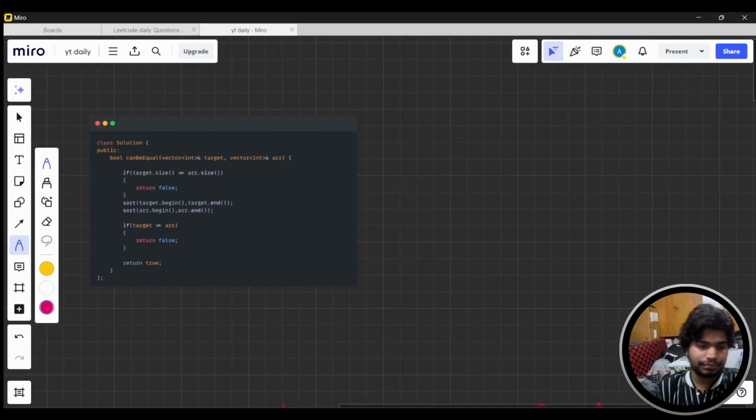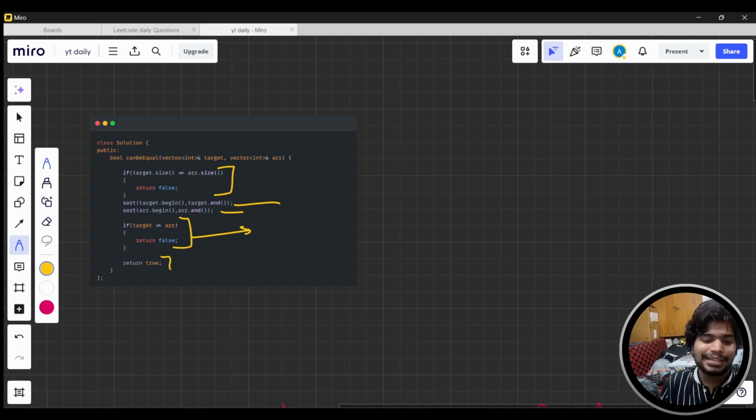Here you can see I have firstly checked whether both have the same size. If not, then return false. I have sorted my target array, then I have sorted my array, then checked whether these both are the same or not. If these both are not the same, just return false, else return true.